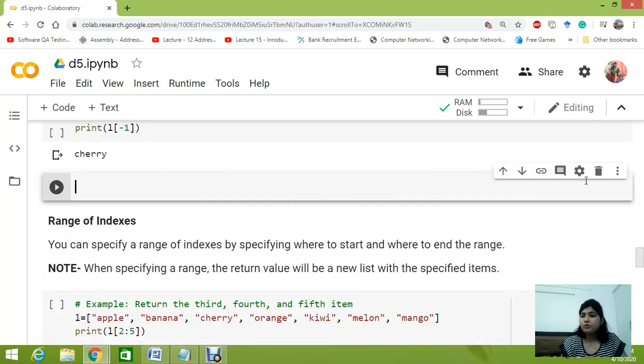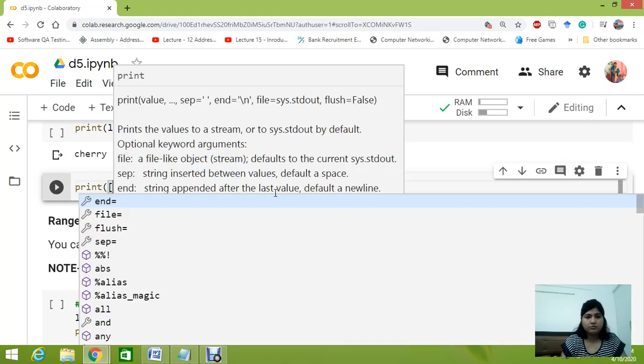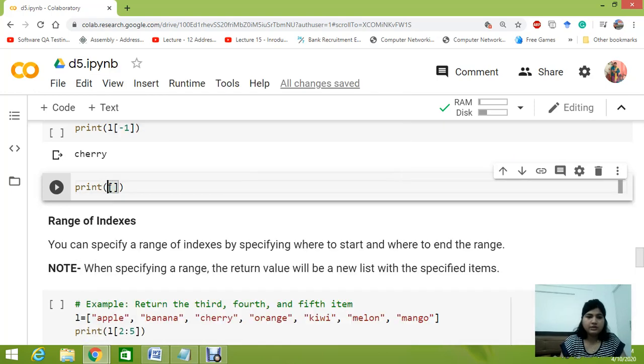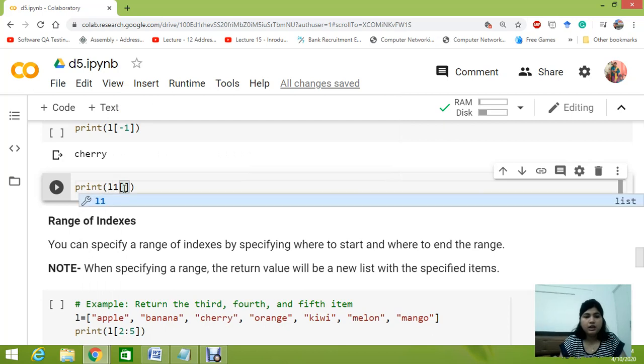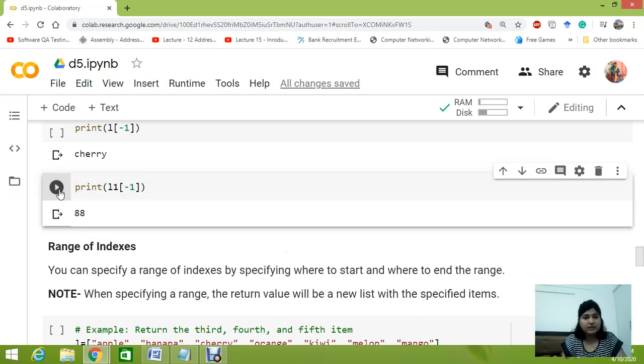Okay, so what we want to do, we have the list, so I want to print. I have to first give the list name, print of L1, and if I write -1, then clearly the element 88 should be printed, because that is the last element, right? So this is what is happening.